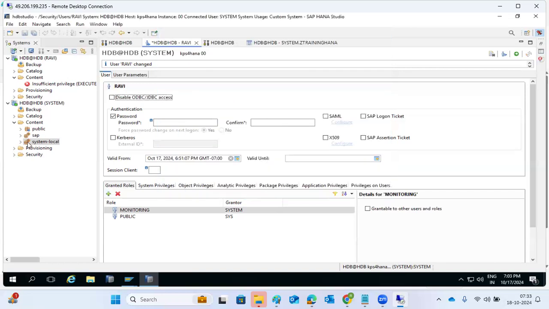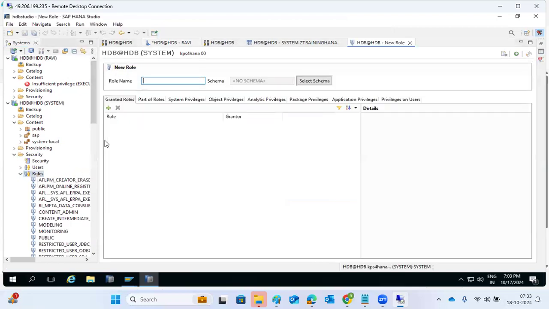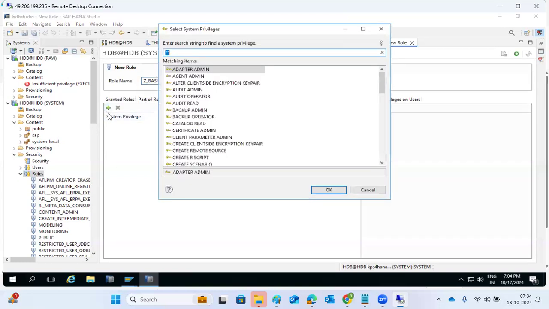We can also create roles by going to the security roles concept, right clicking and clicking on new role. We can use the standard roles provided by SAP, and we can also create custom roles, for example Z underscore basis admin person. That means if a basis admin person requires a role, then whatever types of privileges are required, you assign all those privileges to the one role.